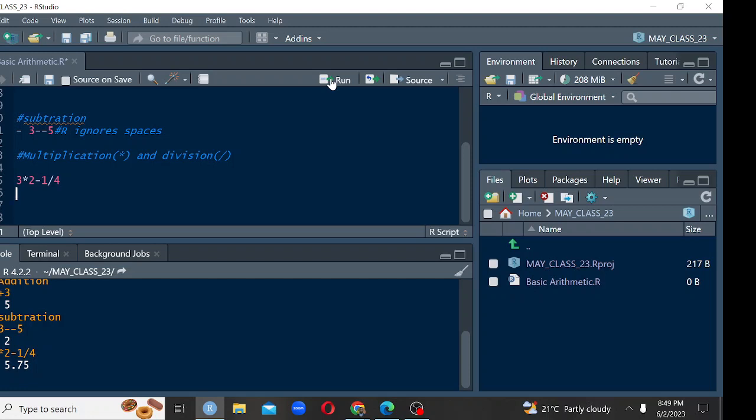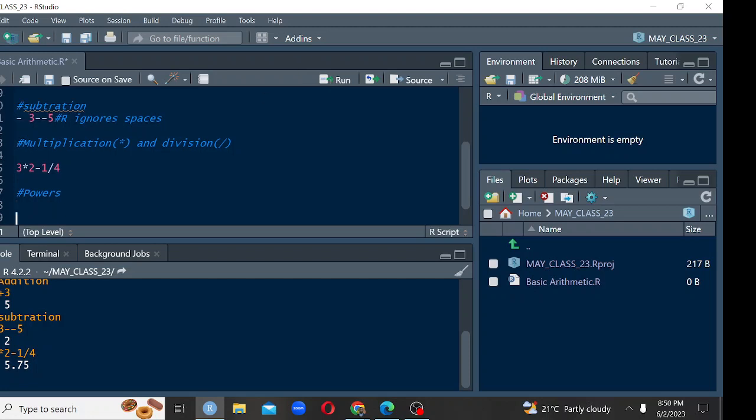Then there is another very important one called powers. In powers, we use what we call the double asterisk. Double asterisk is the star twice. Sorry, Shift 8, Shift 8. That's the operator for it.